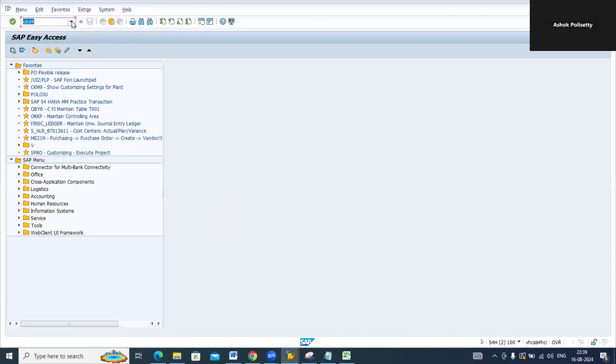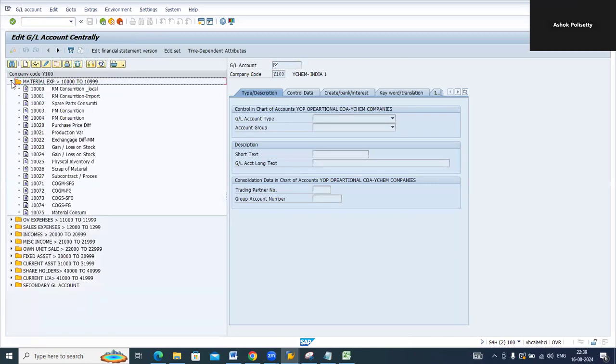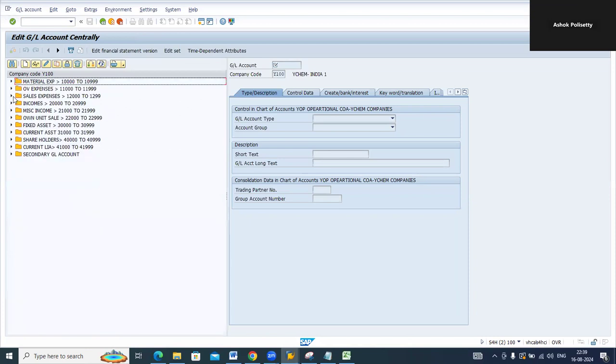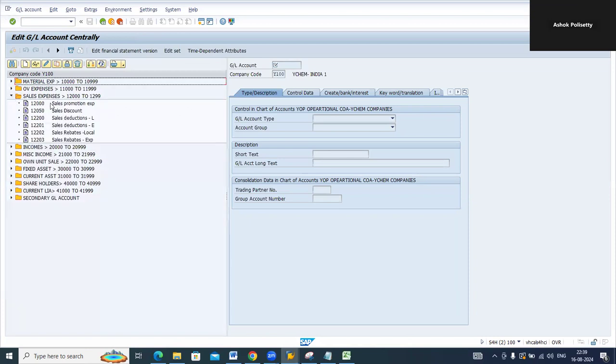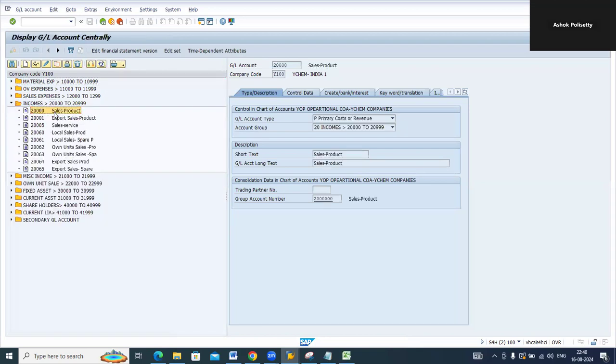FS double, sorry, FS double zero. Okay. I'll take, not this one. I'll take this one. It's easy to understand actually. Take a simple example so that everyone will understand properly. Okay. Sales product. Okay.